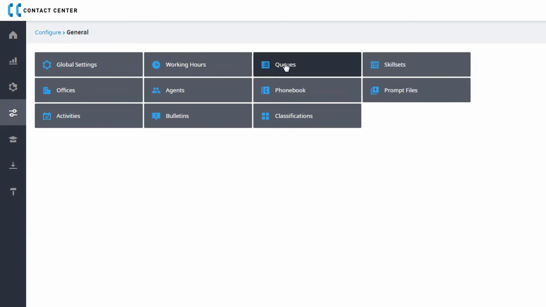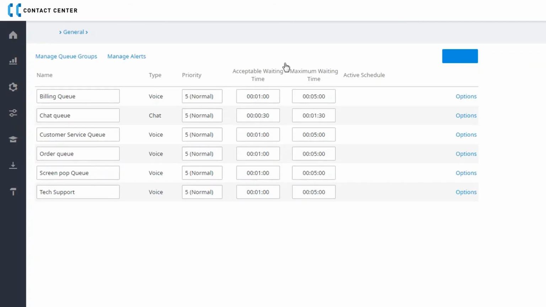Next are the headings across the top of the queues page. Manage Queue Groups allows you to set up groups of queues that can later be applied to bulletins, the metrics dashboard, working hour schedules, and even some reports where there are queues as a parameter.